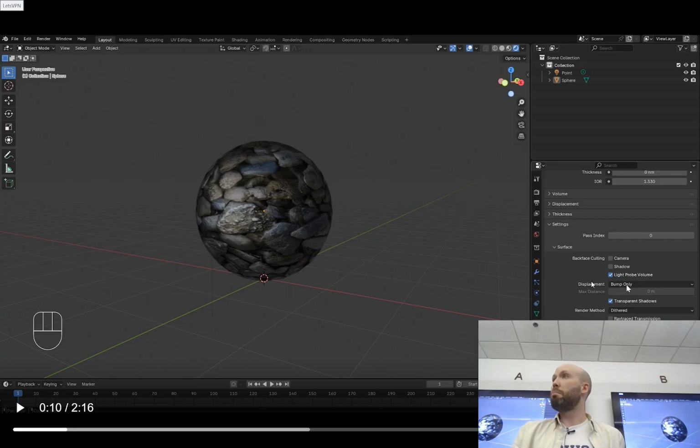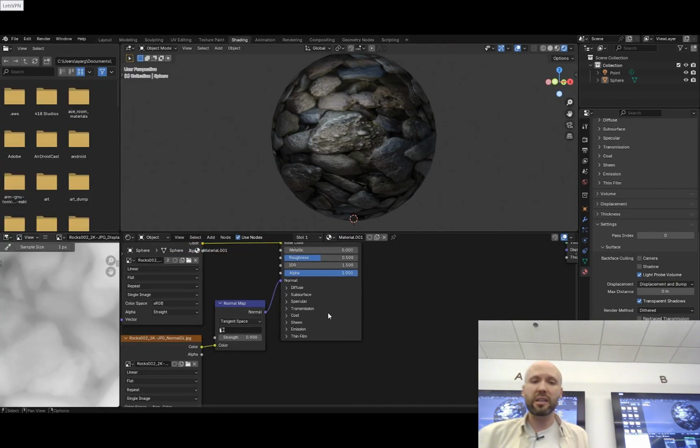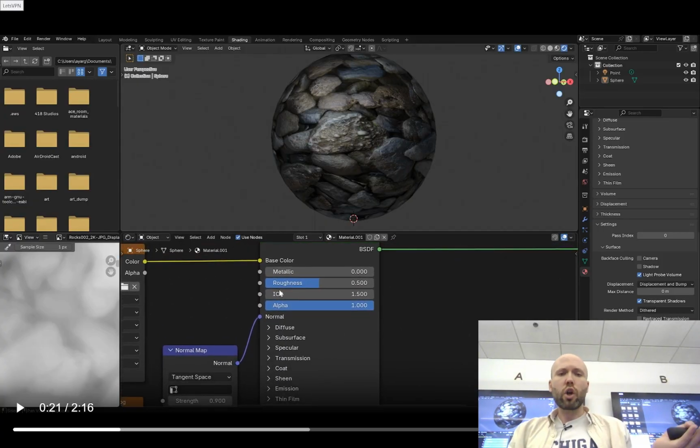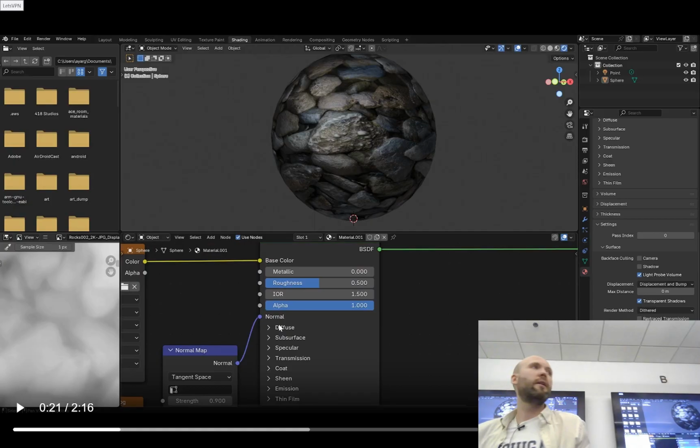Displacement needs to go from bump only. Bump only refers to lighting. It's only going to affect the lighting. To bump and displacement. This allows you to actually move the vertices around physically in 3D space by plugging a texture into the material. If you look around here, there are no obvious slots to plug in a displacement or a height map. Sometimes it's called a height map, by the way.